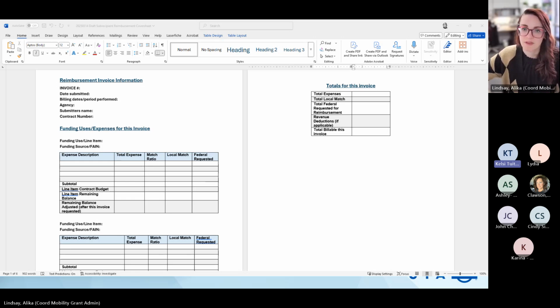I do have them separated by quarter. We just have quite a few that need to be submitted, so I was just curious. Yeah, no problem. Any other questions?